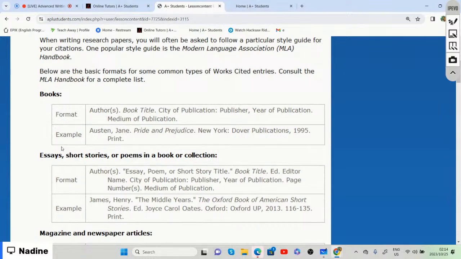And there they are giving us an example, which is, for example, Austen, Jane, which is surname first, Pride and Prejudice, New York, Dover Publications, 1995, and the medium of publication is print.